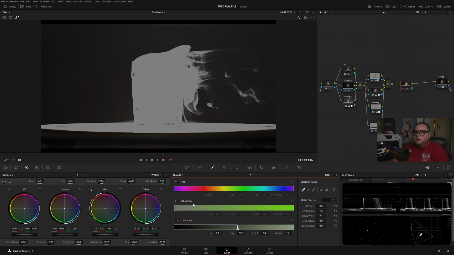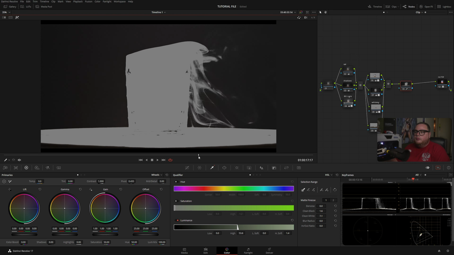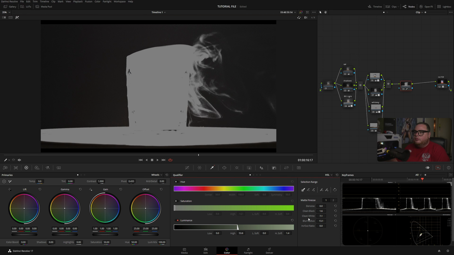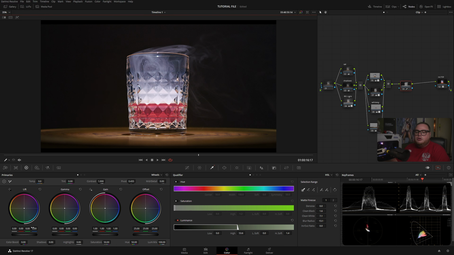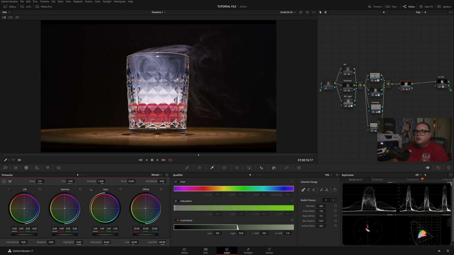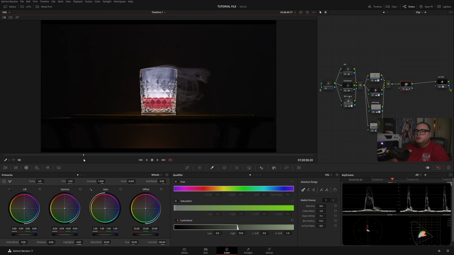Yeah, probably just gonna leave it at that. And instead of shadows, I'm gonna do a little bit of midtones so we can preserve our actual table. Okay, like that. Perfect.